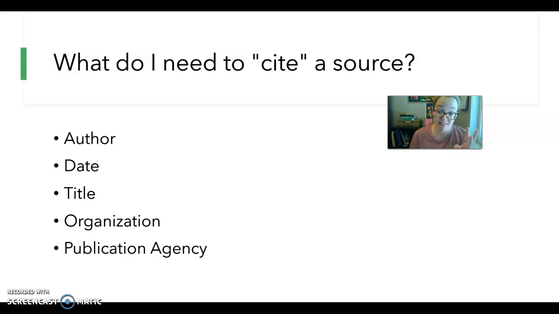At the very least, all right? But usually you'll also need the organization, the publication agency, and the way in which the source is released. So is it a book? Is it a website? Is it a journal article? Look for buttons on databases that say cite, or articles that you read. Sometimes they'll have a citation listed already.